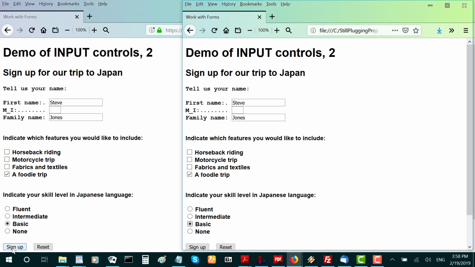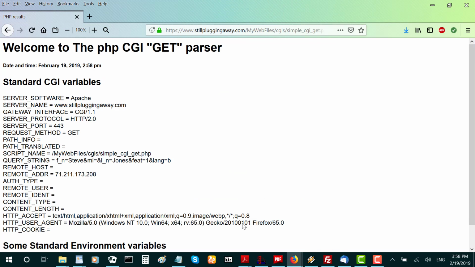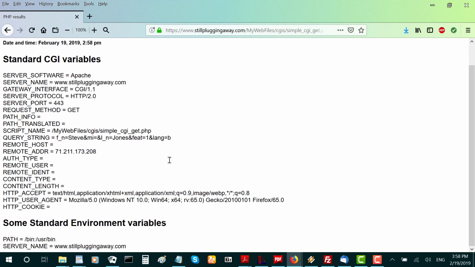So here I'll click on the real CGI, and this is the output. You'll see it just gives me some variable information, like here's my server, stillpluggingaway.com, and the script name, simple_cgi_get.php, and the query string, that's the form data that gets built. So the first name is Steve, and the middle initial is not supplied, and last name is Jones, and feature equals 1, and language equals B. And there's some other information I had put out.